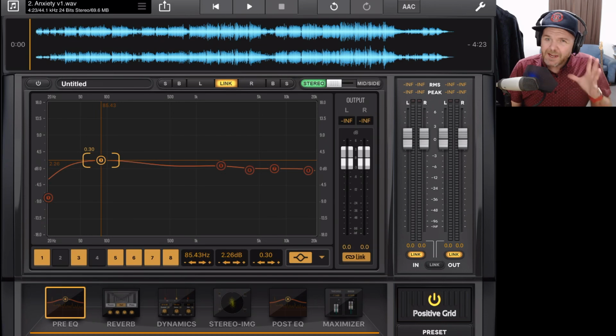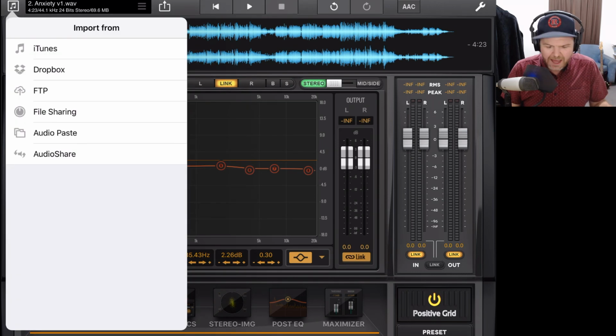The interface here in Final Touch may look a little bit daunting, but it's actually a very effective layout. So the first thing that you're going to want to look at is how to import a song into Final Touch. And we do that by tapping in the top left corner on the little note icon here, and we can import from iTunes, Dropbox, FTP, file sharing, audio paste, and audio share. And we'll be covering exactly how to use those import options in a future video.